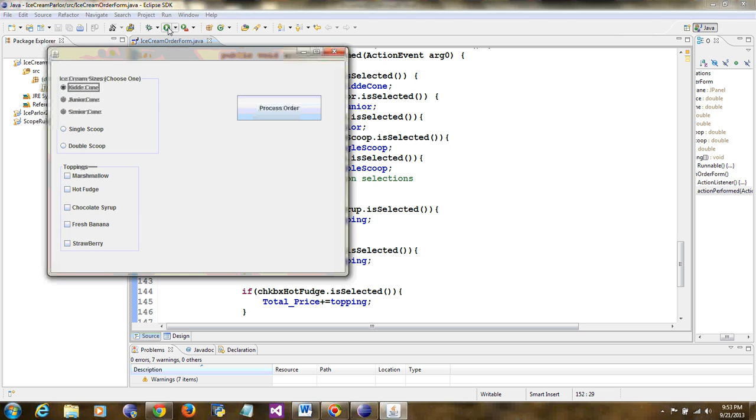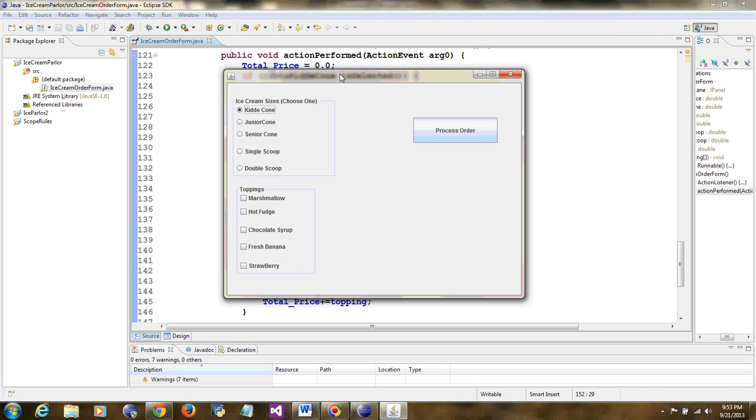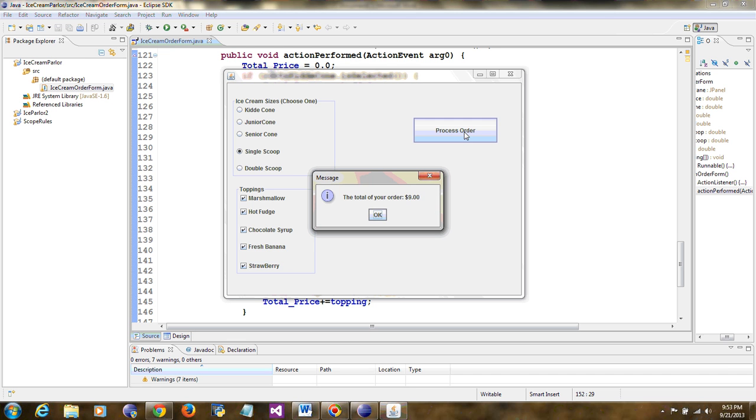So here, it's beginning to look more like a real ice cream store. Well, let's say I choose single scoop, which was $4. Each topping is $1, so 1, 2, 3, 4, 5. So this should be $9, and of course it is $9.